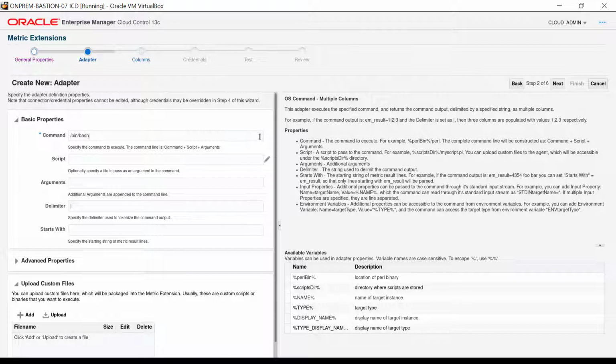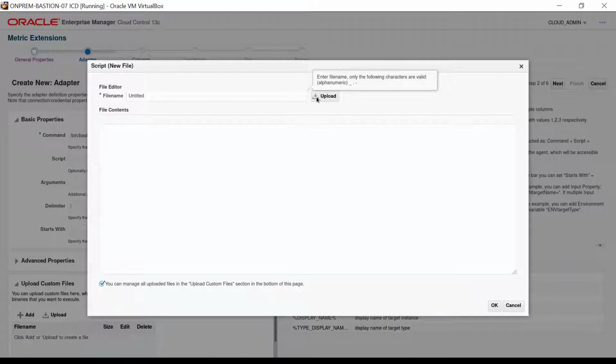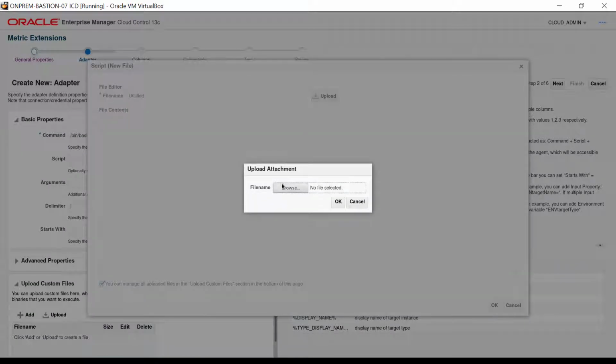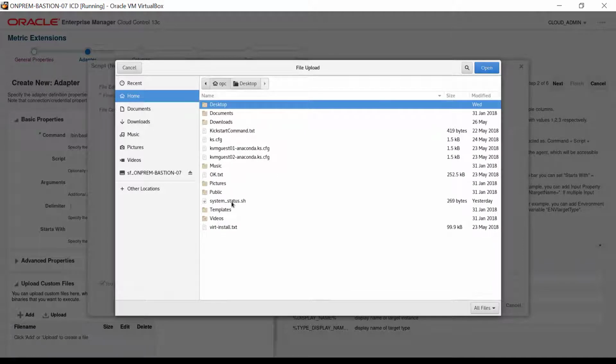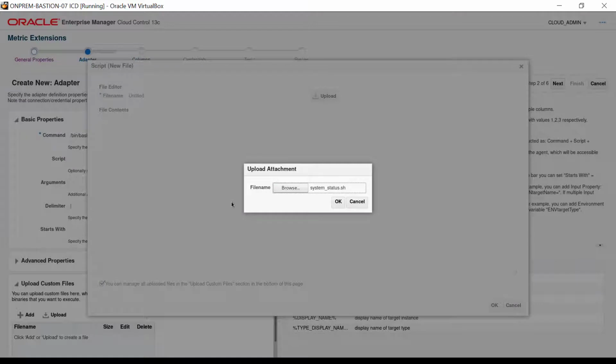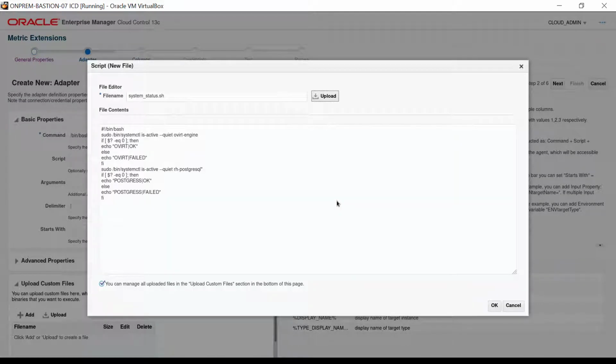Here, we select a script file that has been written to check the status of the two services to be monitored. Click the small pencil next to the script input. When the Script New File dialog appears, click Upload, then click Browse in the Upload Attachment pop-up. Here, I locate the file and then double-click to load the name into the Upload Attachment pop-up. Then click OK. The script appears in the Script New File dialog box.